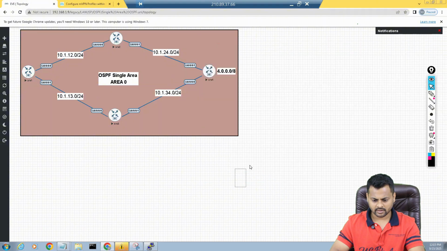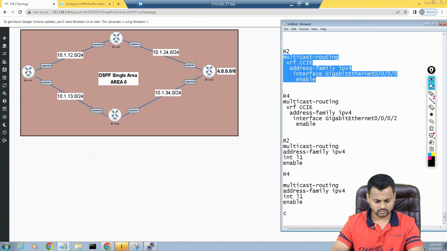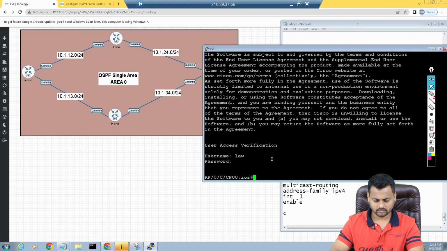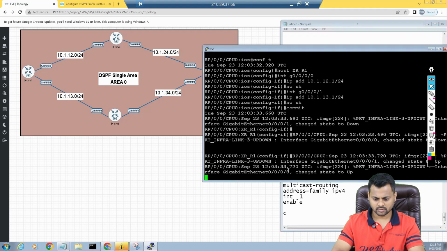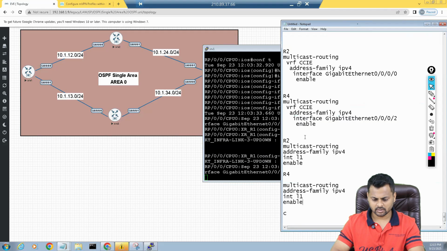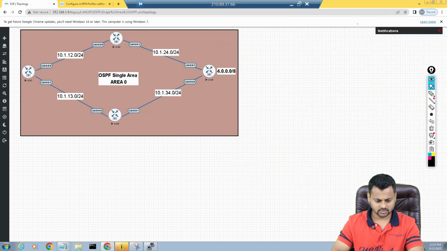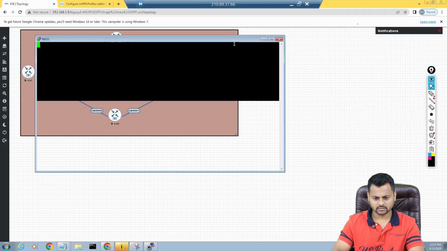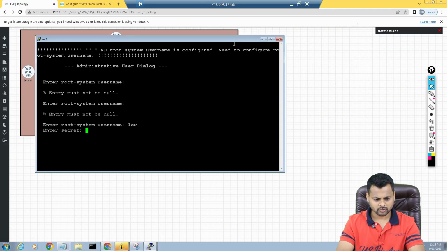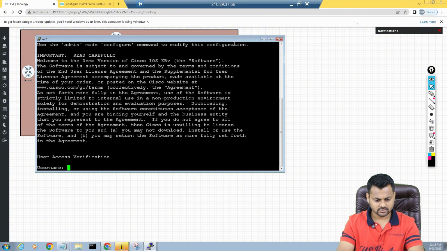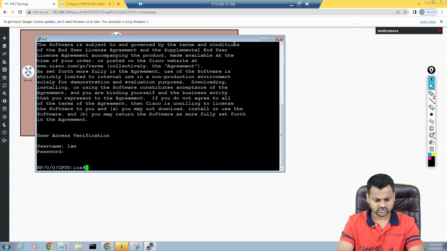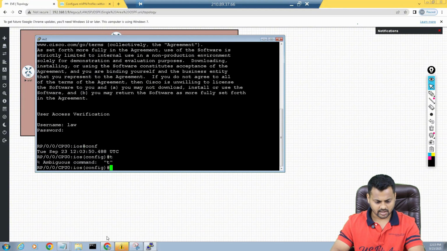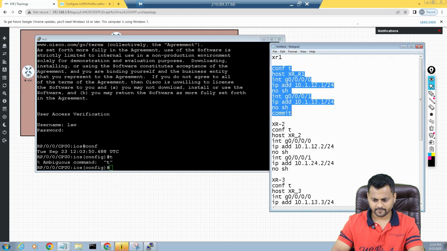Same thing on router number 2 as well. Law is my username and Cisco1 is my password. Config terminal, and I'll copy this configuration now. This is for R2.